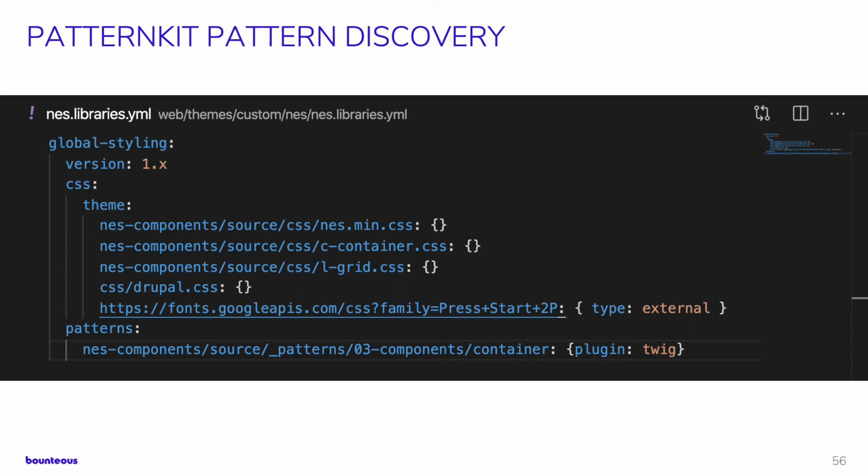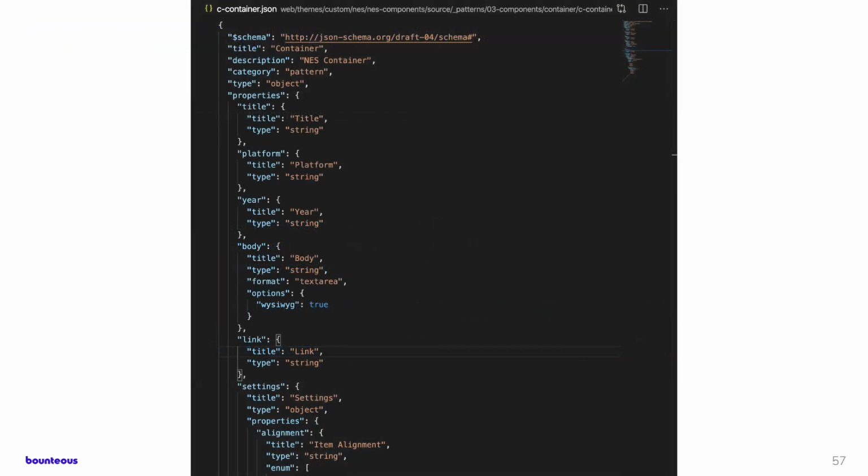So as far as defining patterns for PatternKit in your libraries.yaml file here, you can create a pattern section that is just referencing the location of your patterns, and in this case, stating that it should be expecting Twig templates. And then that component needs to have a JSON file, as we mentioned here, following JSON schema.